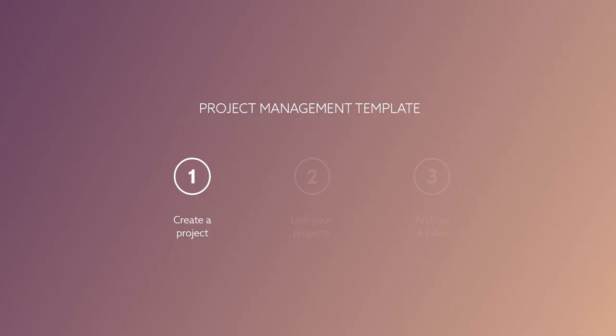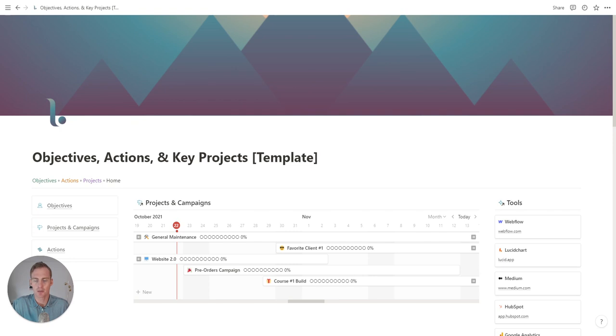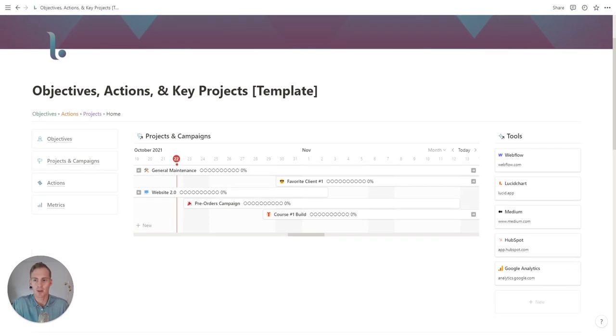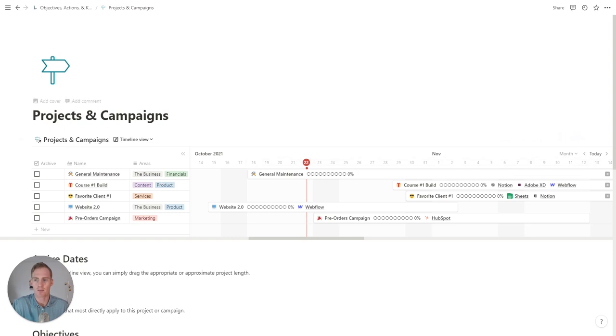If you've got the objectives, actions, and key projects stack, this is what the home dashboard will look like. You can view your projects and campaigns directly with this timeline view. If not, you can also take the projects and campaigns block from this video and add it to your workspace, set it up however you like. But we're going to navigate into the main projects and campaigns page. And from here, we're going to create a new project and add it to the database.